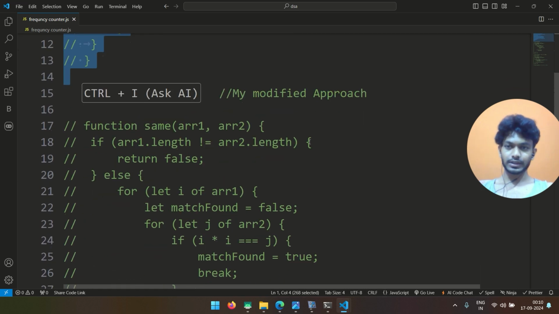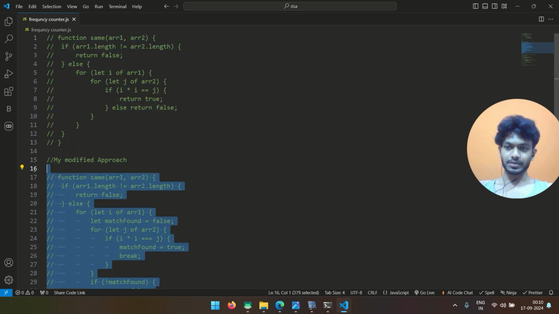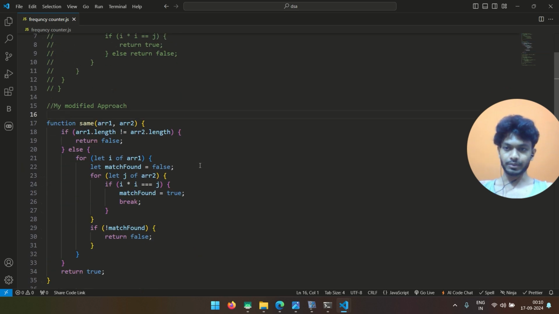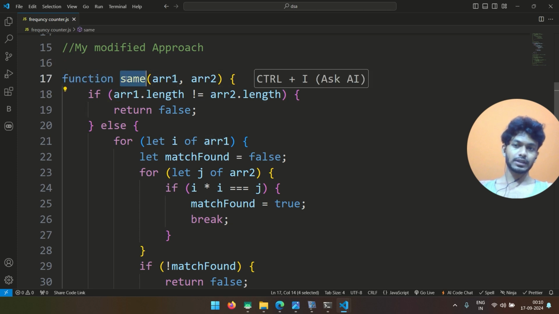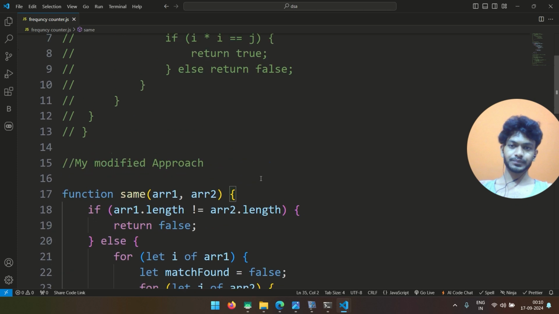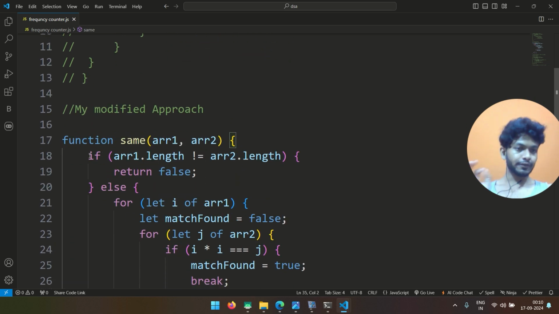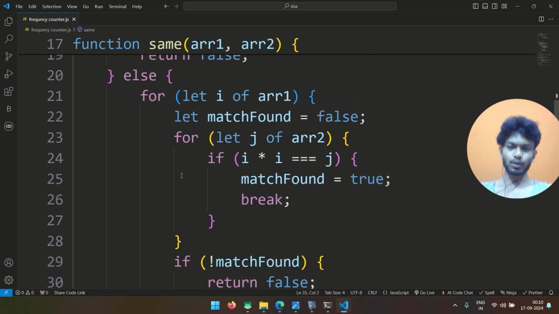I'll tell you what works. This is a modified version using ChatGPT of my same code, modified approach. Basically, here we have just taken the function keyword and used the same function name, and it takes two parameters, array 1 and array 2. And inside this there is code, and at the very beginning we have used a short circuit method. I'll tell you what it is.